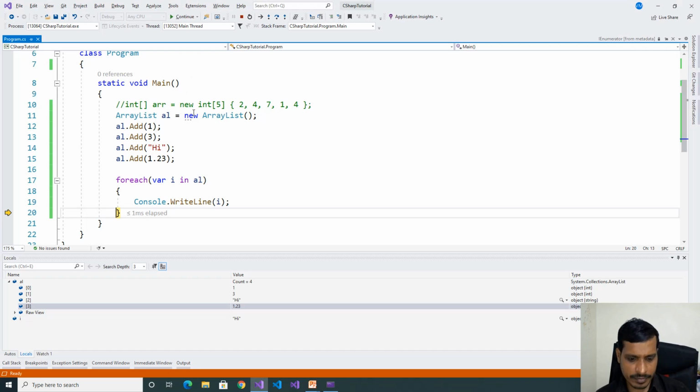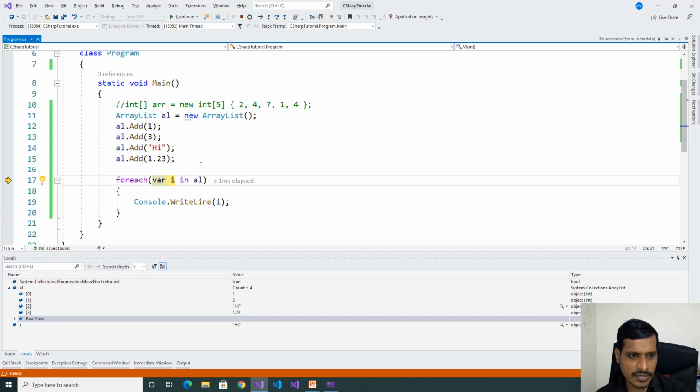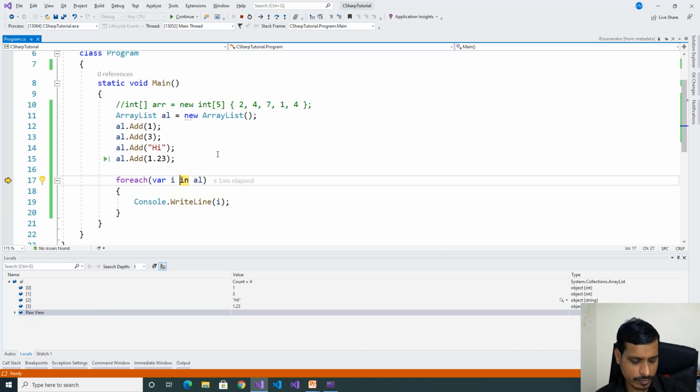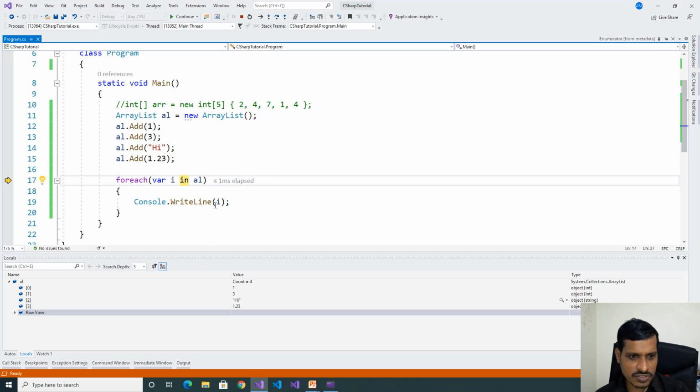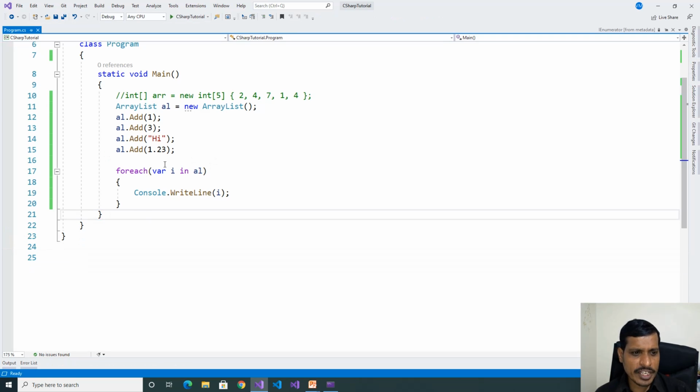Here "high". F11. Now the var keyword acts as a double. Here i is an object of double, and it prints the output. Here 1.23, that is the last one. It will check if any values are there. We don't have any values, so it will exit from the foreach loop. We can use the foreach loop to get the values from collections that implement the IEnumerable interface.